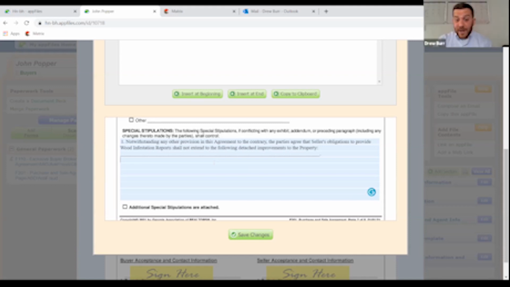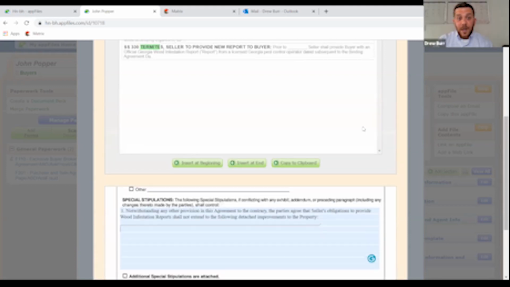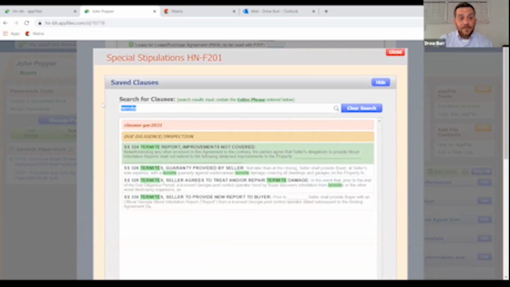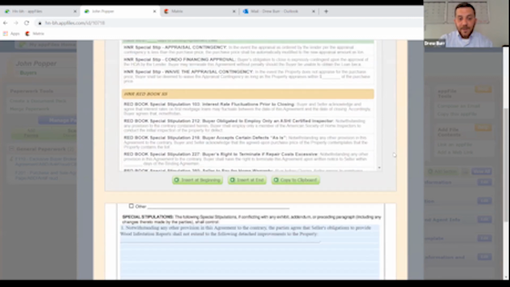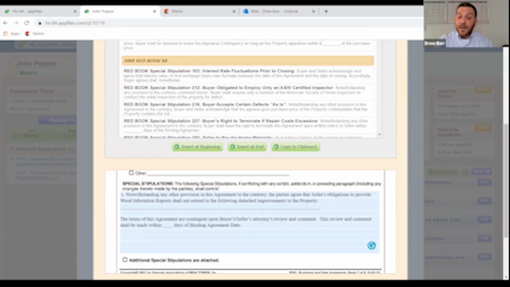So if I want to add another stipulation, I would come up a little bit higher. And I'm just going to grab the next one on my carousel. So I'm going to click on this one, scroll down a little bit, and I'm going to insert it at the end. And so now I have 2 stipulations in place. And this one I'll number 2.